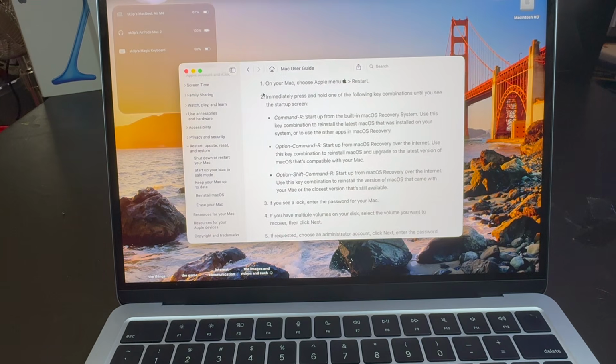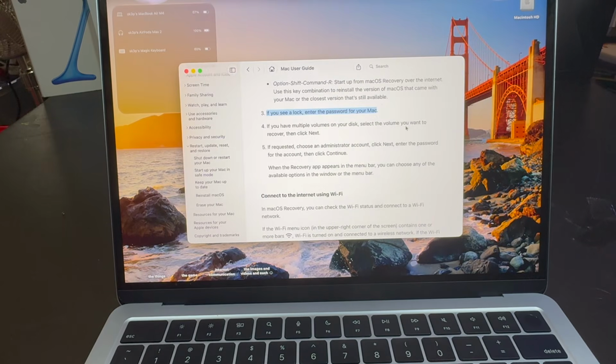Oh, here's the keybinds to recovery mode. Command R is for built-in recovery. Option Command R is internet recovery. These have done the same thing for me. I think this one just feels like a leftover from when Yosemite would also install a recovery volume. Option Shift Command R is internet recovery, but for the earliest version available. If you see a lock, enter the password for your Mac.